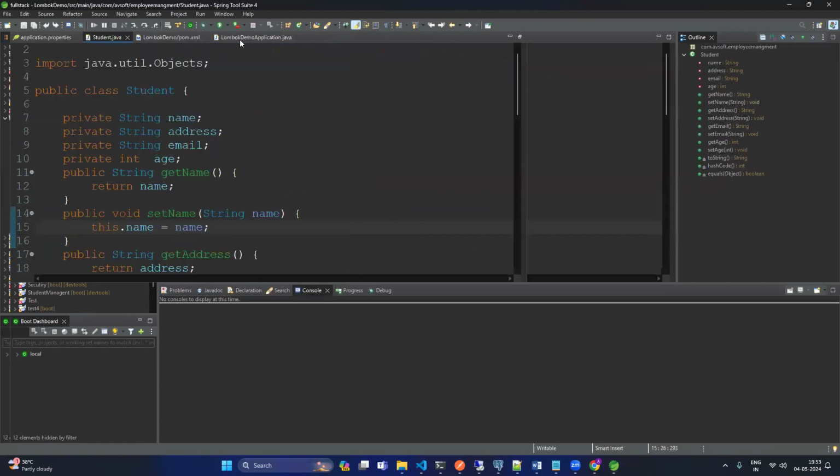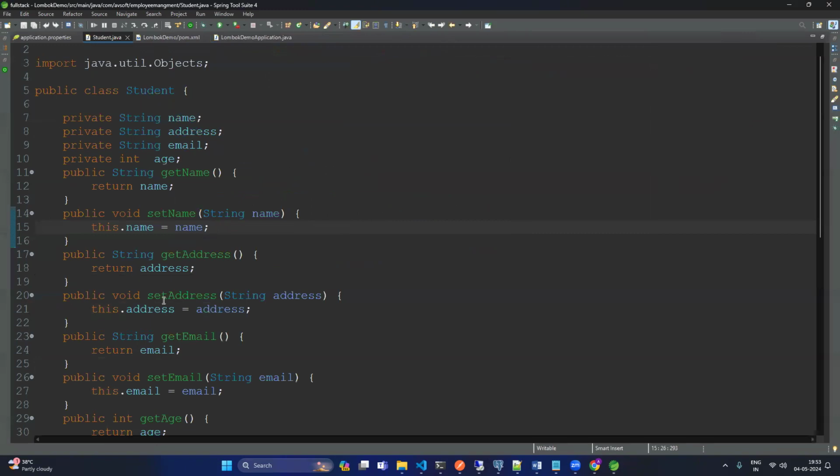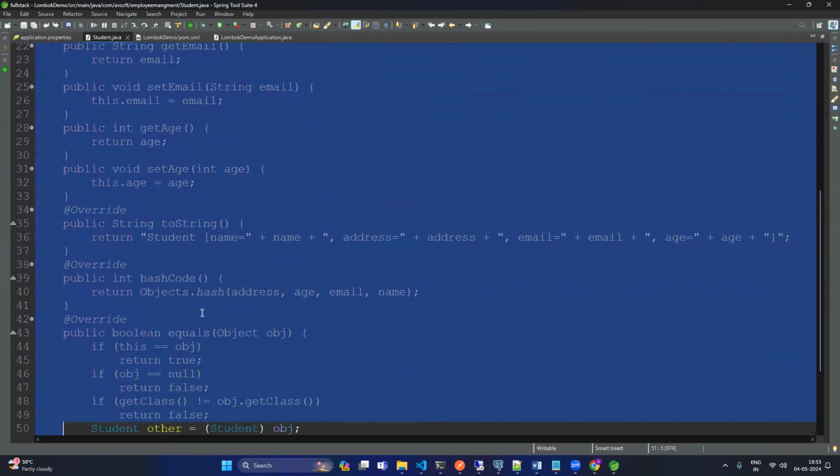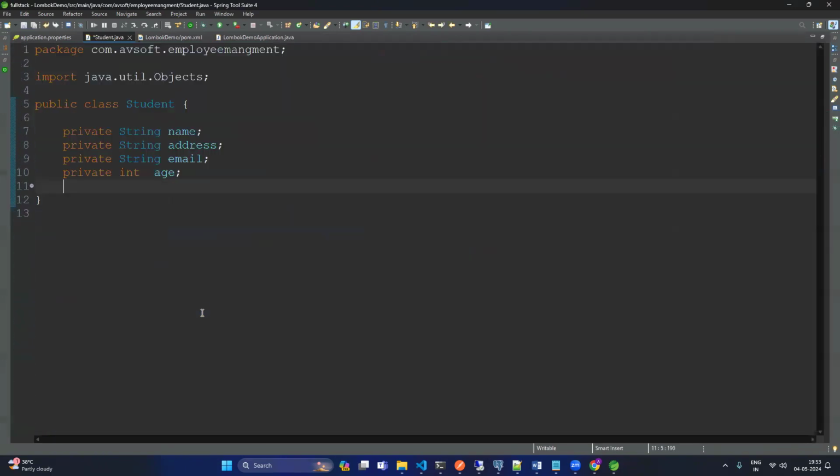You can see, obviously, getters, setters, and that constructor, and that toString method and equals. Now I want to remove all this stuff. Okay, I want to remove all this stuff. Removed.